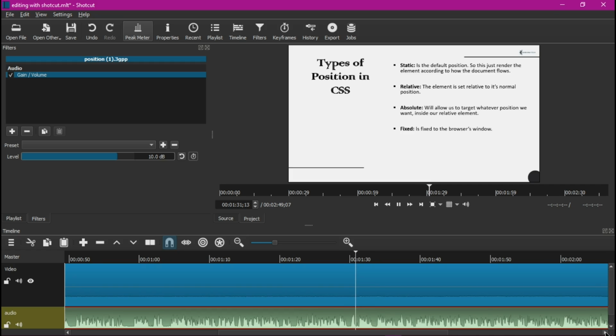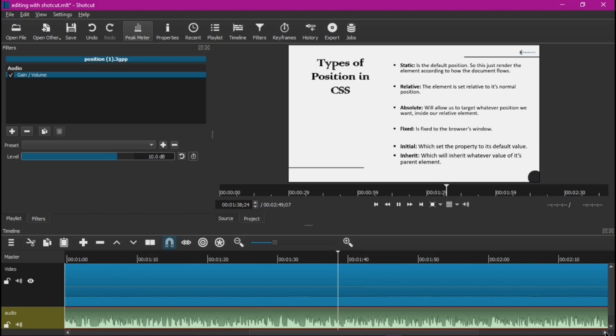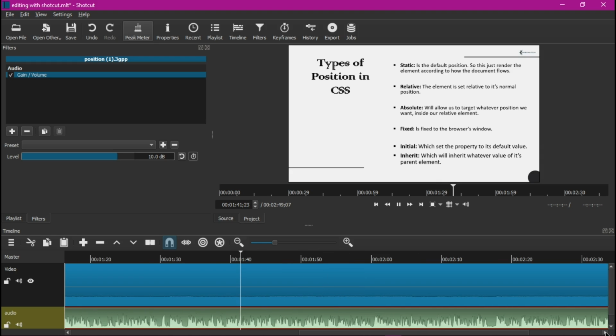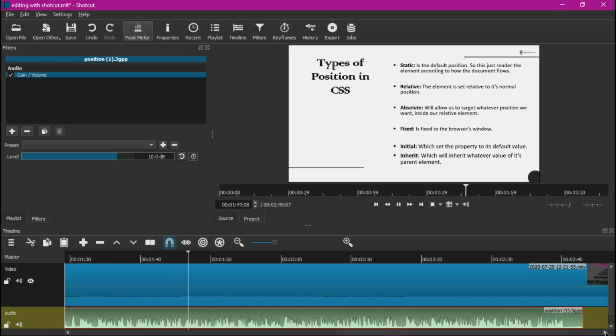Your element is set fixed, and then we also got positions like initial and inherit. Initial sets the property to its default value, and then we have inherit, which will inherit whatever value its parent element has. But with these two, we will not really be focusing on them. We will mostly be focusing on these four: static, relative, absolute, and then fixed. So that's what we are going to be looking at in this tutorial. These four, because these are the four positions that you will mostly use.